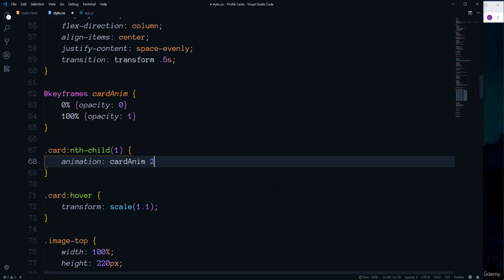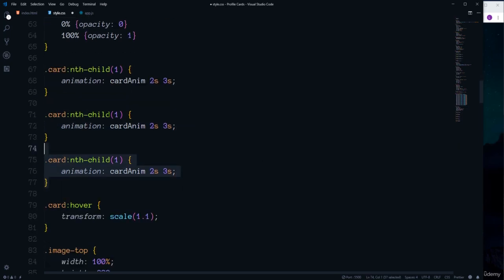Next we need duration, write 2 seconds. So for first card we need delay time 3 seconds because I want it to be displayed right after finishing text animation. Let's duplicate this code twice, then change those numbers, write 2 and 3, and also change delay time for second one, write 3.5 seconds. As for third one, write 4 seconds.